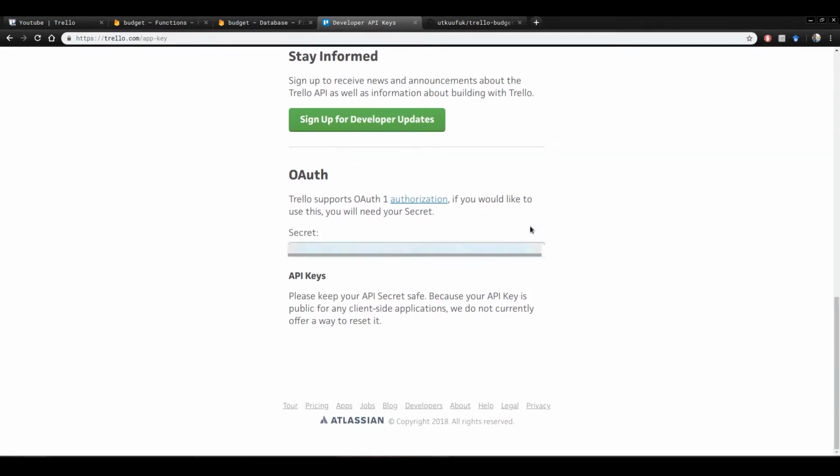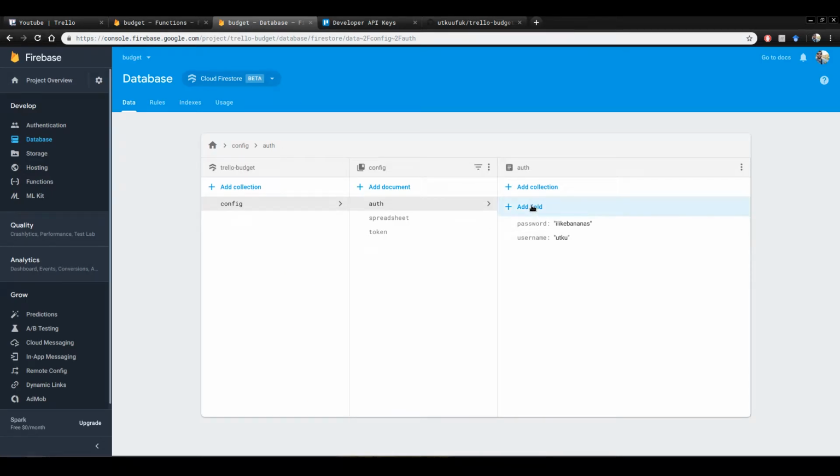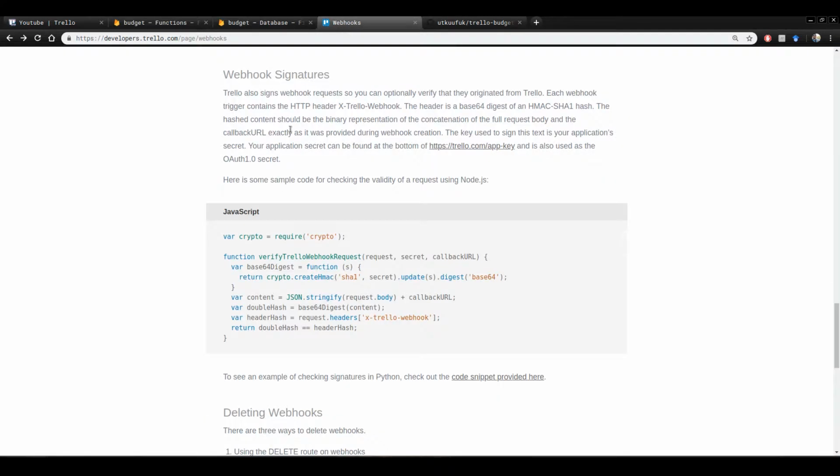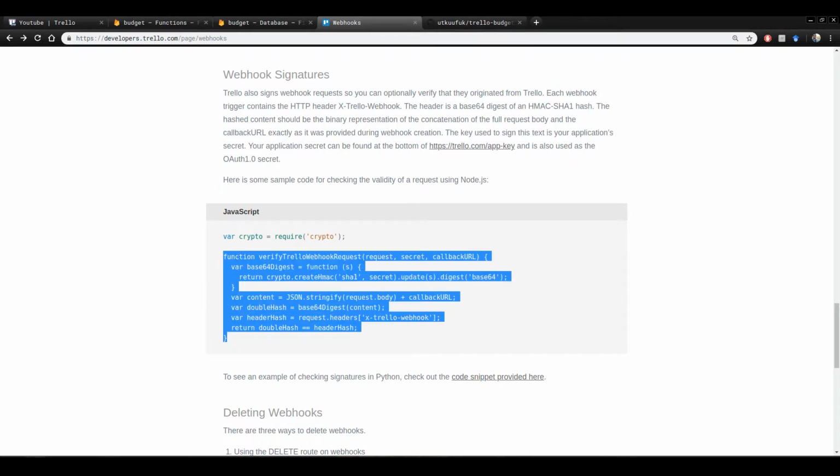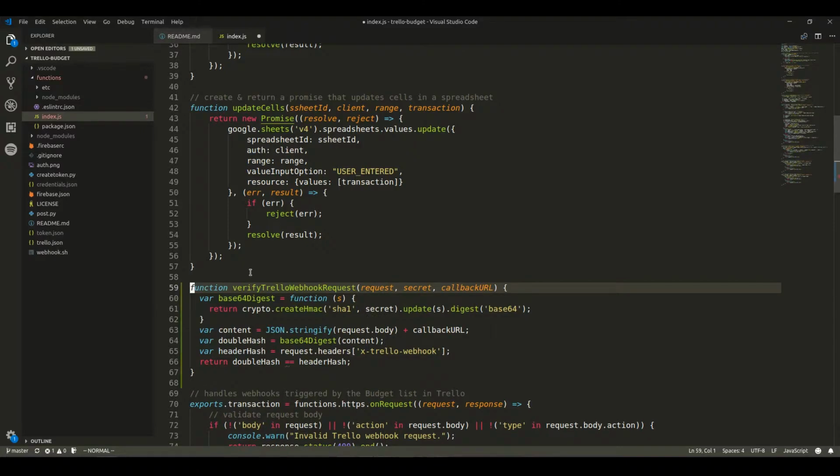So I'm going to copy this and go to my Firestore and add another field in my auth document called Trello secret and paste this. Alright, now I can use this to verify the Trello webhook request. So let's go back to this webhooks page. And here it provides a sample function to verify the webhook request. I'm just going to copy this and paste it to my code. And let me copy this as well.